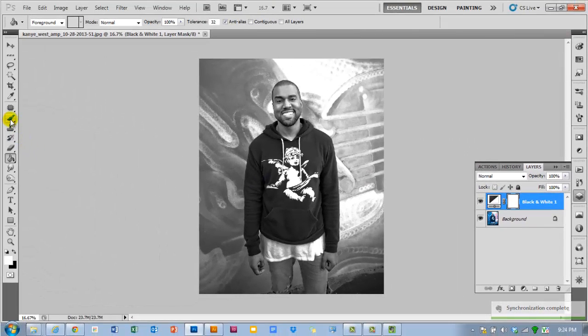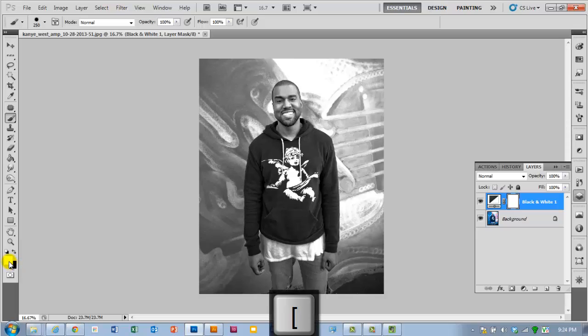And then you're going to switch to your brush tool. With your brush tool, you want to make sure that you have the default white and black set to your foreground and your background. Okay? And again, the hotkey for switching to the default is just hit the D key on your keyboard and then the X key to switch between your background and your foreground here. And then you're going to paint with black and white on that layer mask.